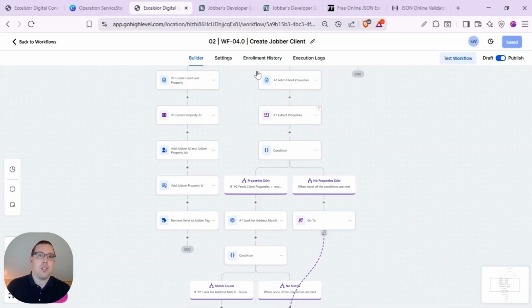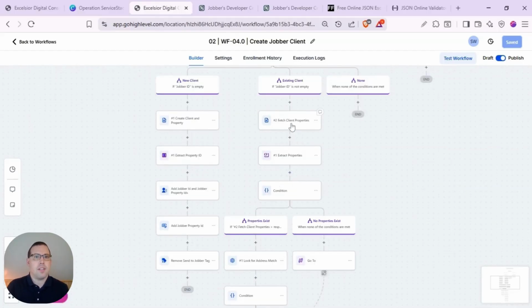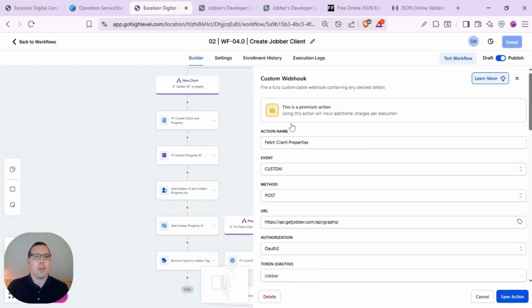That's why we built in checks like, does this client already exist? And does this property already exist? Designing for idempotence makes sure that we only create new data when needed. Otherwise, we update existing records. So let's look at the custom webhook steps in this workflow. We'll start with the fetch client properties step. It's one of the simpler ones.